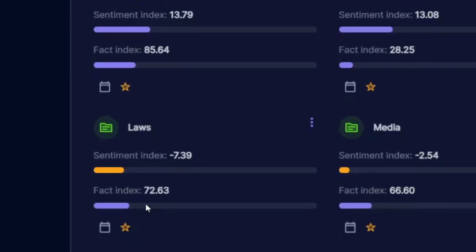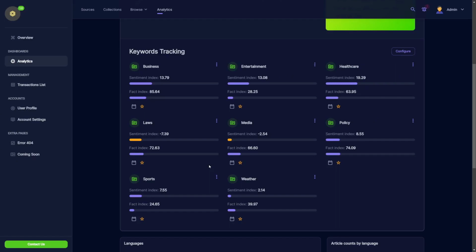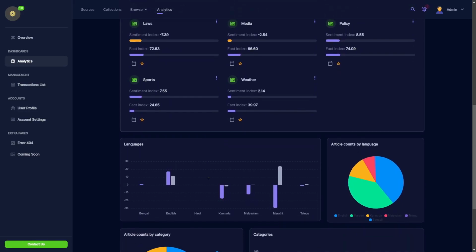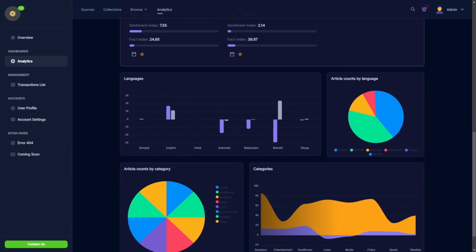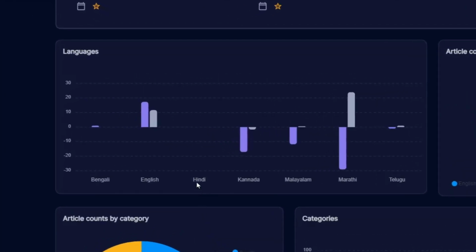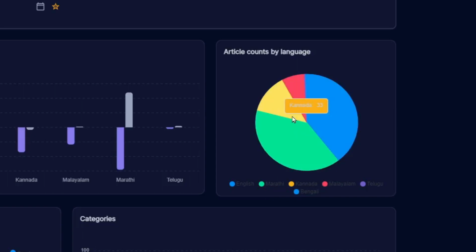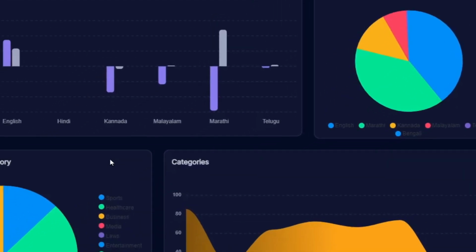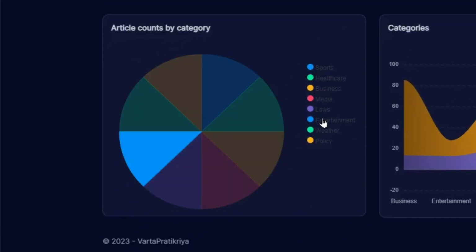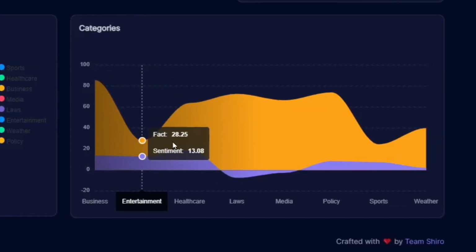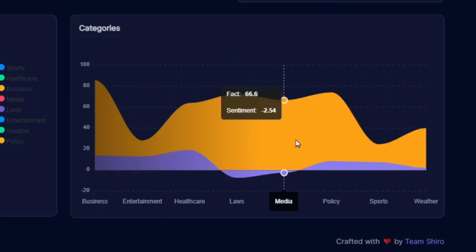But here's where it gets interesting. Loss carries a negative sentiment boldly represented in orange. But that's just the tip of the iceberg. As we journey deeper into our dashboard, you will encounter a diverse array of graphs that offer a panoramic view of the news landscape. We have the language-wise sentiment and fact analysis graph, giving you insights on how different languages perceive news sentiment and factuality. The number of articles by language graph reveals the linguistic diversity of our sources. The category of articles count graph offers a glimpse into what news categories are making waves. And finally, our sentiment and fact analysis category graph breaks down the nuances of sentiment and factuality within each news category.